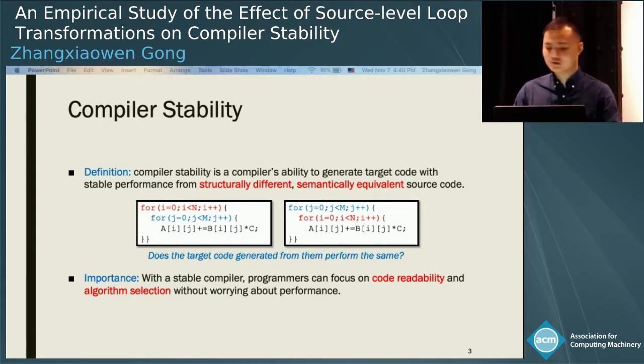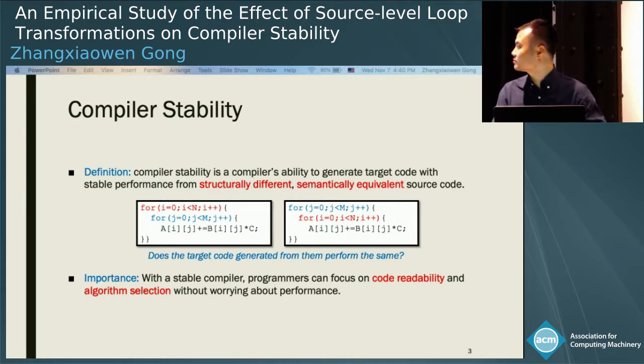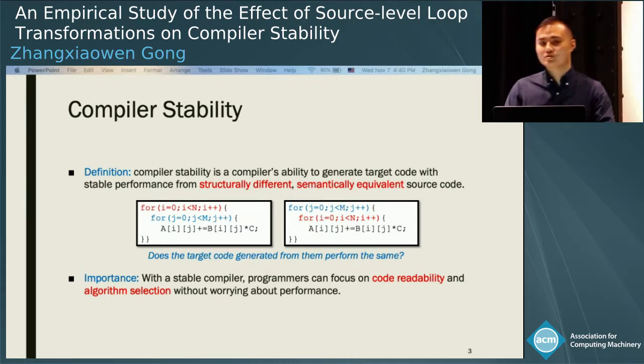Let's take a look at these two examples here. These two pieces of code are the interchanged versions of each other. If we have a stable compiler, it will recognize that one of these versions has a subpar memory access pattern and interchange it to the better version. So they will produce the same target code, or at least the same performance.